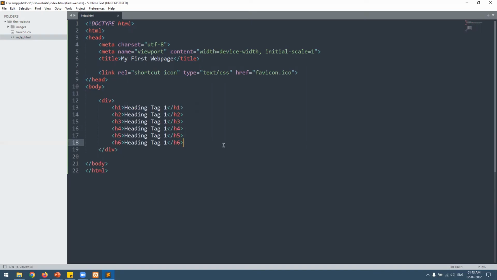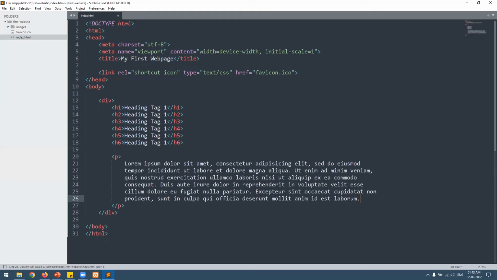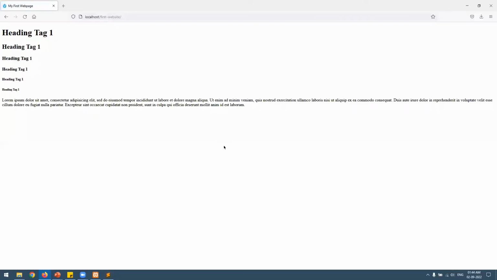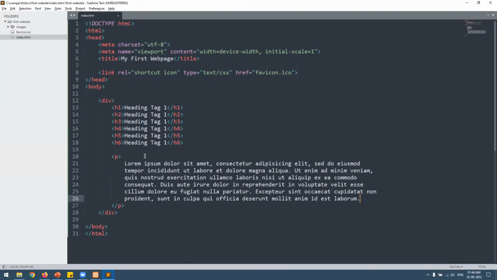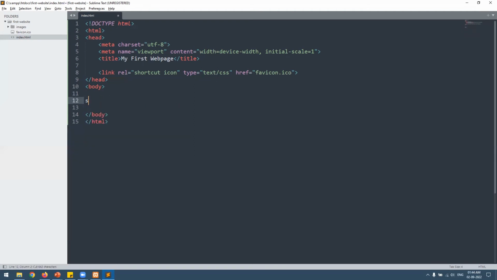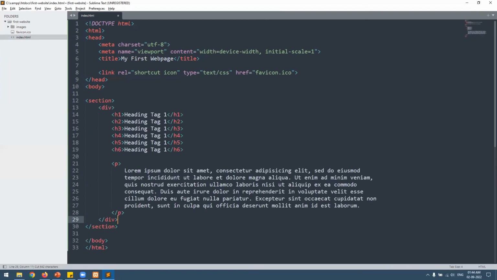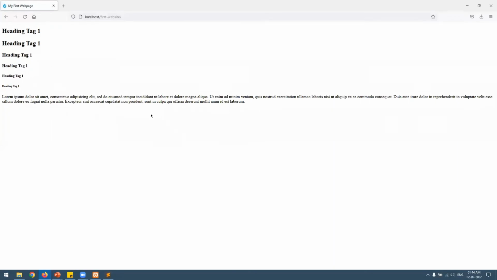Now there is a paragraph that is denoted with p. It starts with p and ends with a slash p. I'm sorry, it's a slash p. Writing a template text over here. This is a paragraph text. All of this content, we can put inside this. So this has gone inside a section.